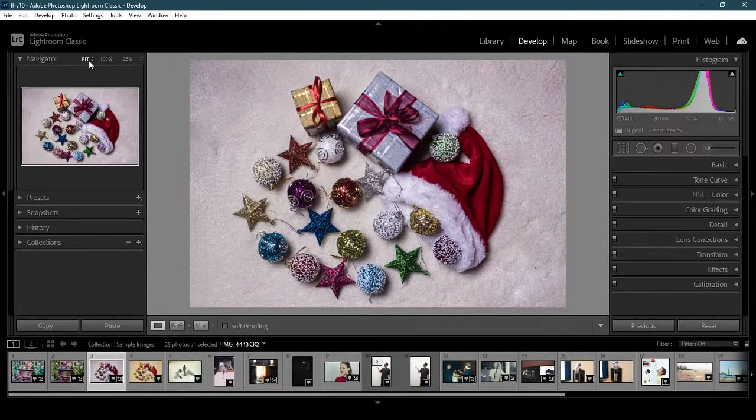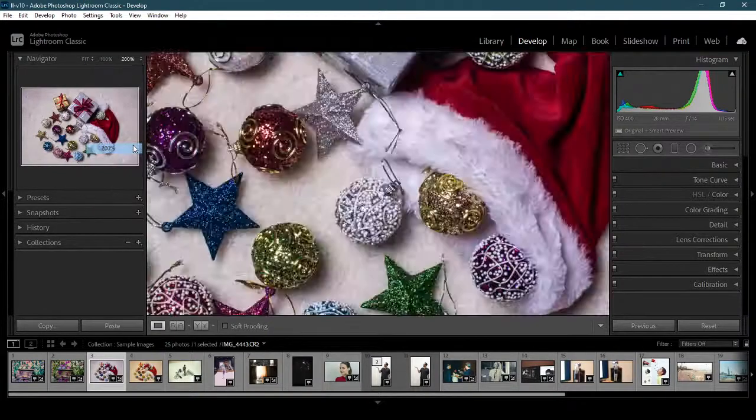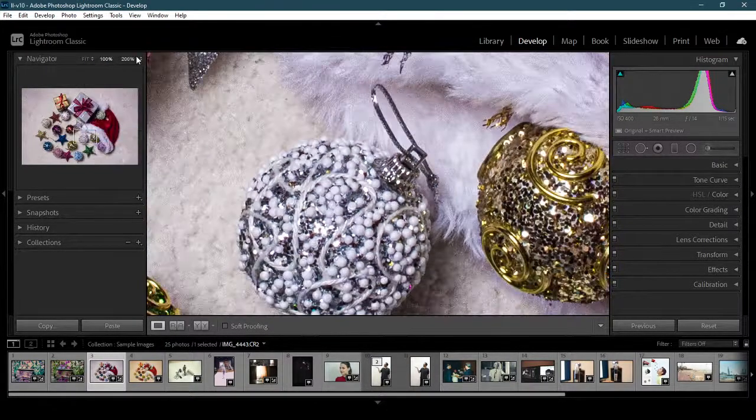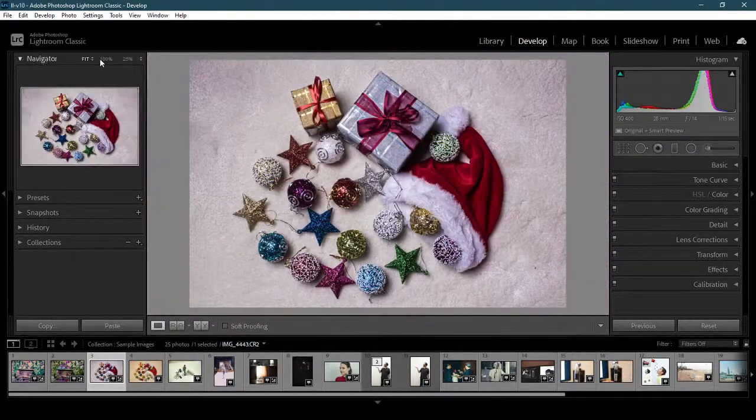Now if you don't want fit, if you don't want 100% zoom, you can choose your own zoom, 25%, 50%, 200%. It's up to you. But usually what I do over here, I keep this one 25%, this one I keep fit, and this one 100%, if I want to see the whole result.